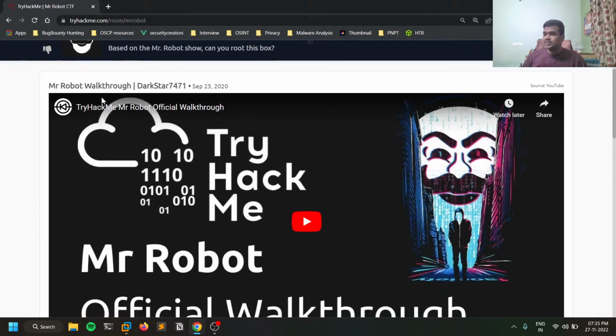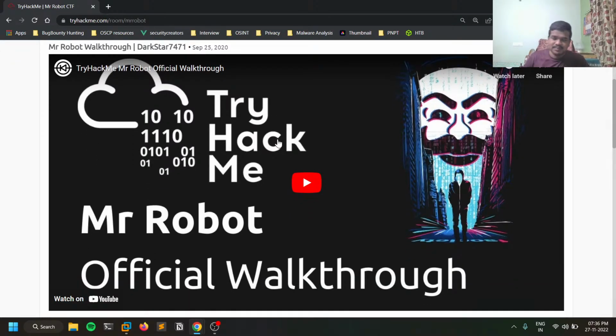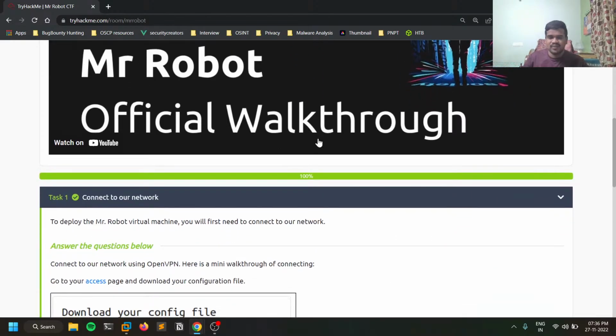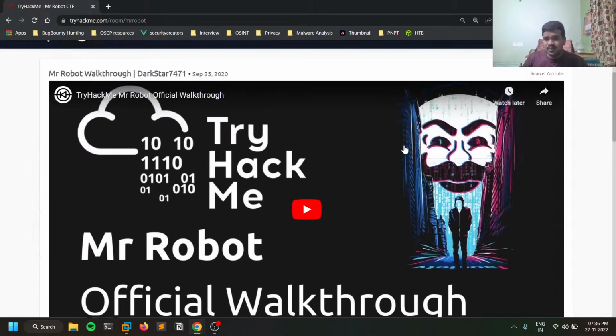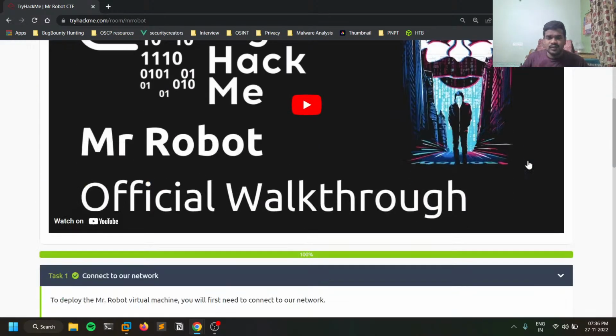This room is based on Linux, and the theme, as the name suggests, is Mr. Robot. If you don't know Mr. Robot, it is a series which is mostly based on hacking. So if you are into hacking and stuff, you can just watch this. You can find it on Amazon Prime, I guess, or wherever you can download it. Okay, so enough of the chat.